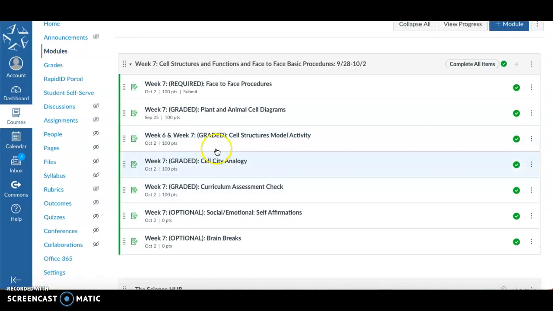This week, again, our content is still cell structures and functions. We are also just bringing in and relating to how a cell is like a city. So you're going to have this cell city analogy. So you have some real quick assignments that you can do this week to learn more about the cell structures and functions.